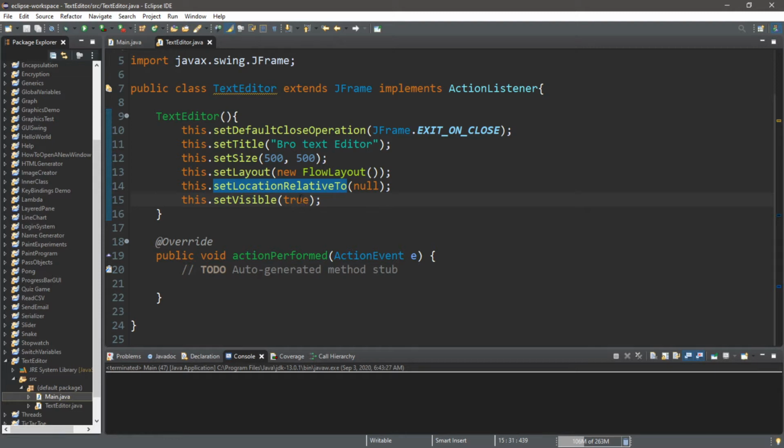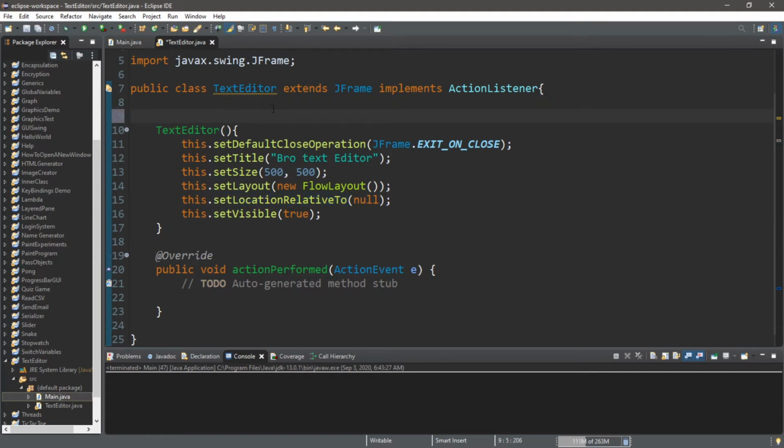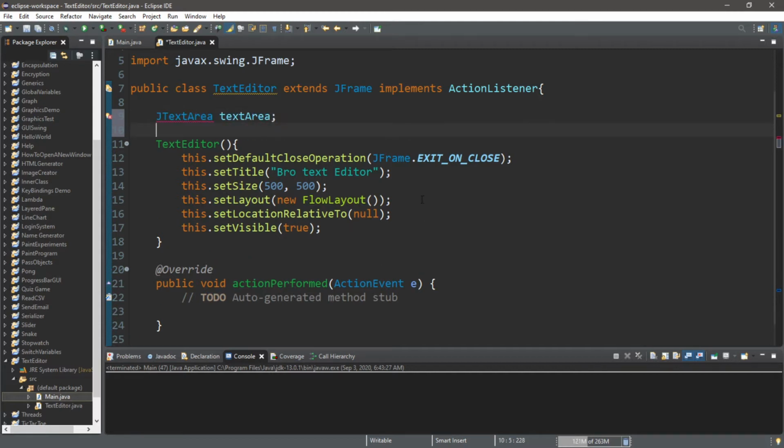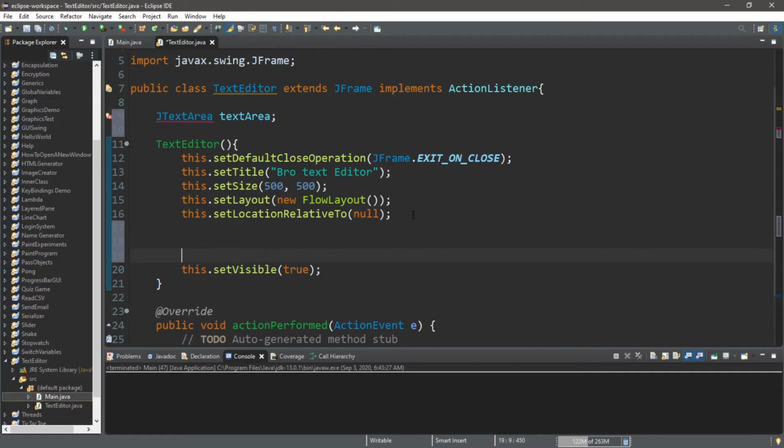Let's create a JTextArea to add to this frame. So let's declare this outside of the constructor, but we're going to instantiate it within the constructor. So this is a JTextArea, and we will call this textArea, and within the constructor we'll instantiate this. And we'll probably need an import. Alright, so JTextArea, textArea equals new JTextArea.